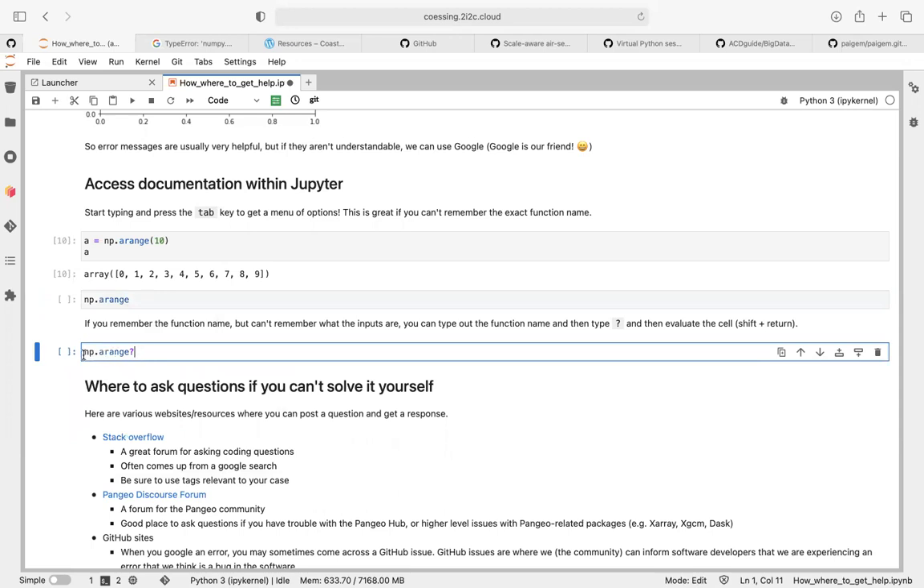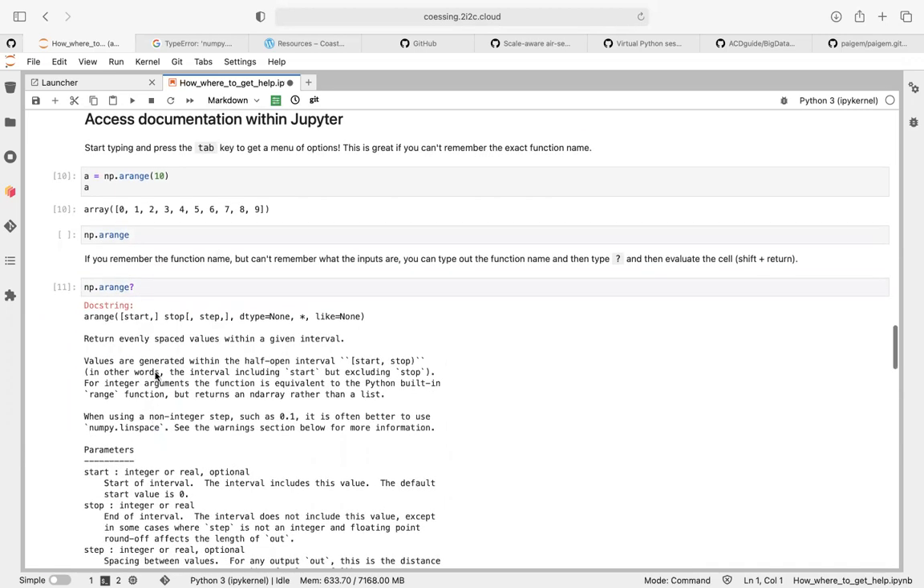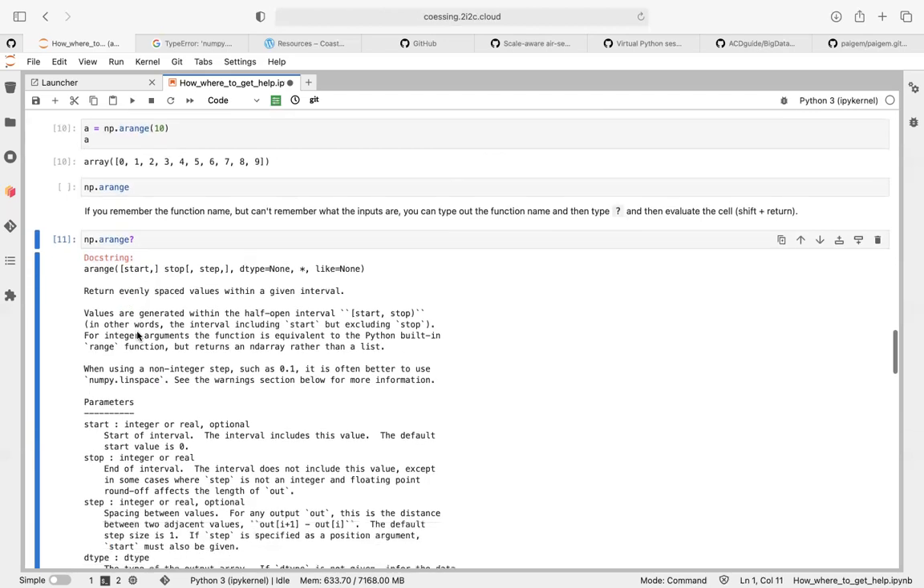There's also, if you remember the name of the package or the name of the function that you want to use, like arange, but you forget again what the inputs are or what the outputs are, then you can type this question mark and then evaluate the cell, so shift return, and this gives you what's called the doc string, which is actually the same thing that you will find in the documentation's API that I mentioned before.